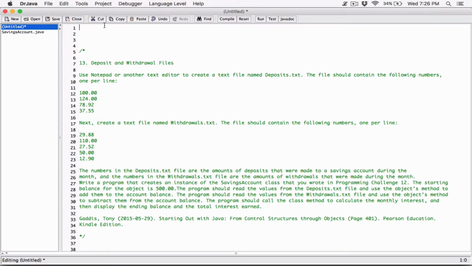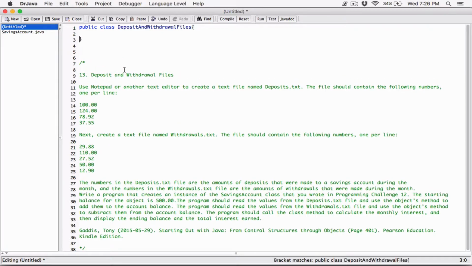All right. So I'm going to go ahead and create the class and I'll call it deposit and withdrawal files. It's a long name, but I'm sure I've said it so many times that I like long names, so it's not really an issue for me. But if you want to make it short, go ahead and do that. Okay. All right. So now let's go ahead and create the main method.